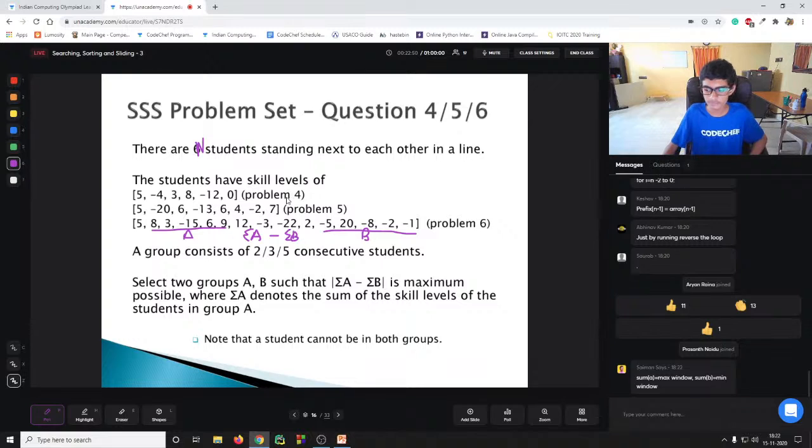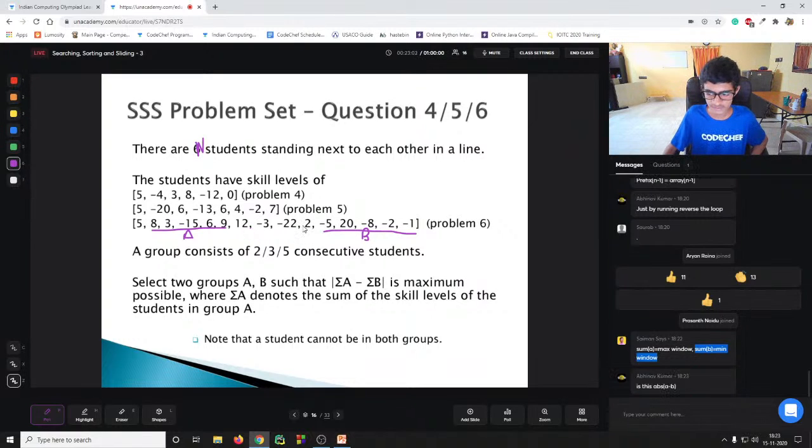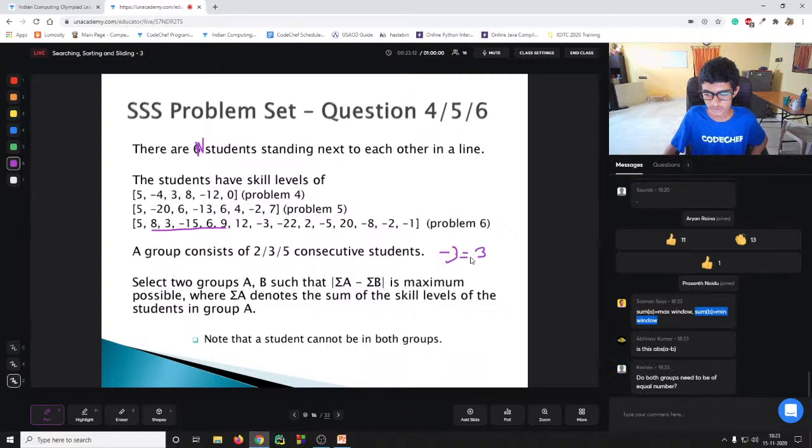So this is what the problem statement asks. Simon says sum of A equal to max window, sum of B equal to min window. Actually, I guess you are trying to say that, yeah. Is this ABS of A minus B? Yes. So vertical line denotes an ABS, so absolute value. If it's negative, it becomes positive. But if it's positive, it still needs to be positive.